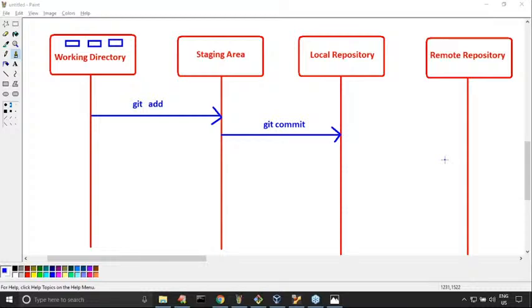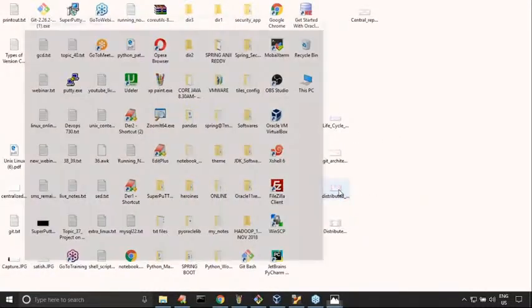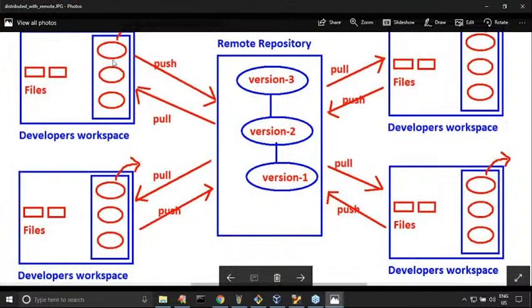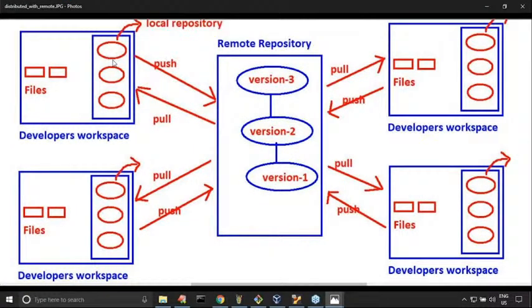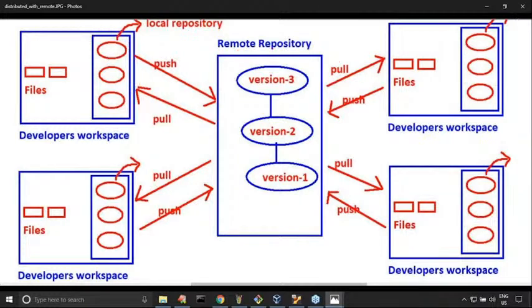Now observe, all commits are completed. I want to share my work with other peer developers. Have you remembered this diagram I covered in the last session? My all work is completed in my local repository. Now I want to publish these changes to the remote repository so that they are available for others. How can we send our local repository updates to the remote repository?